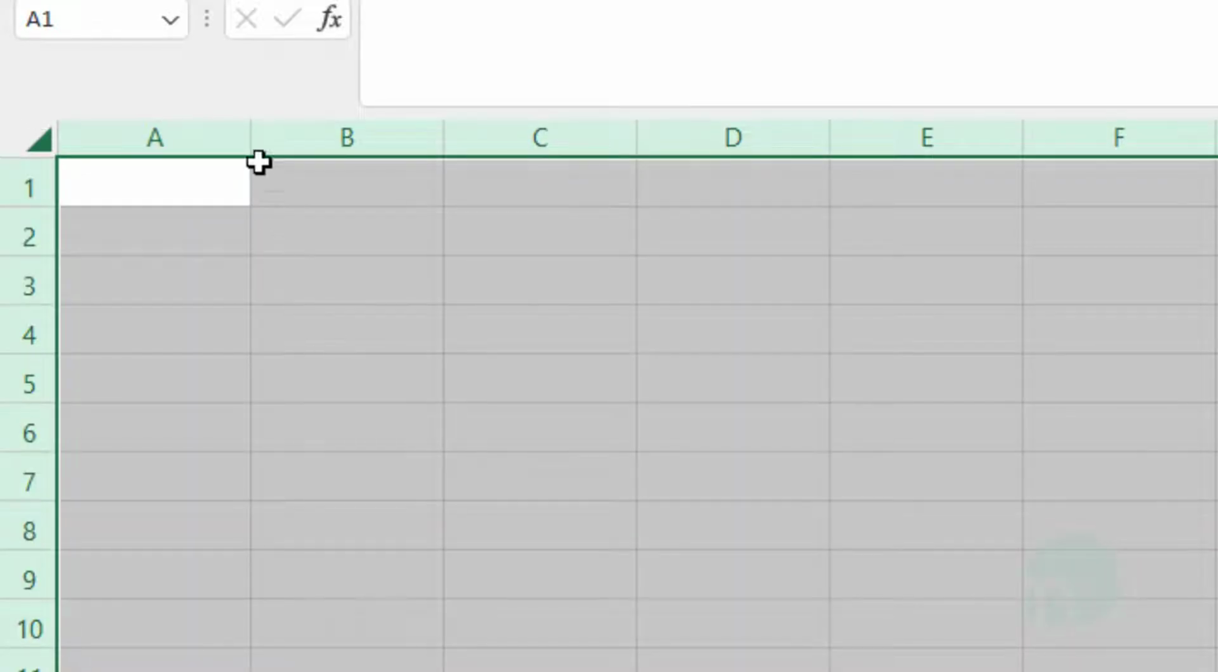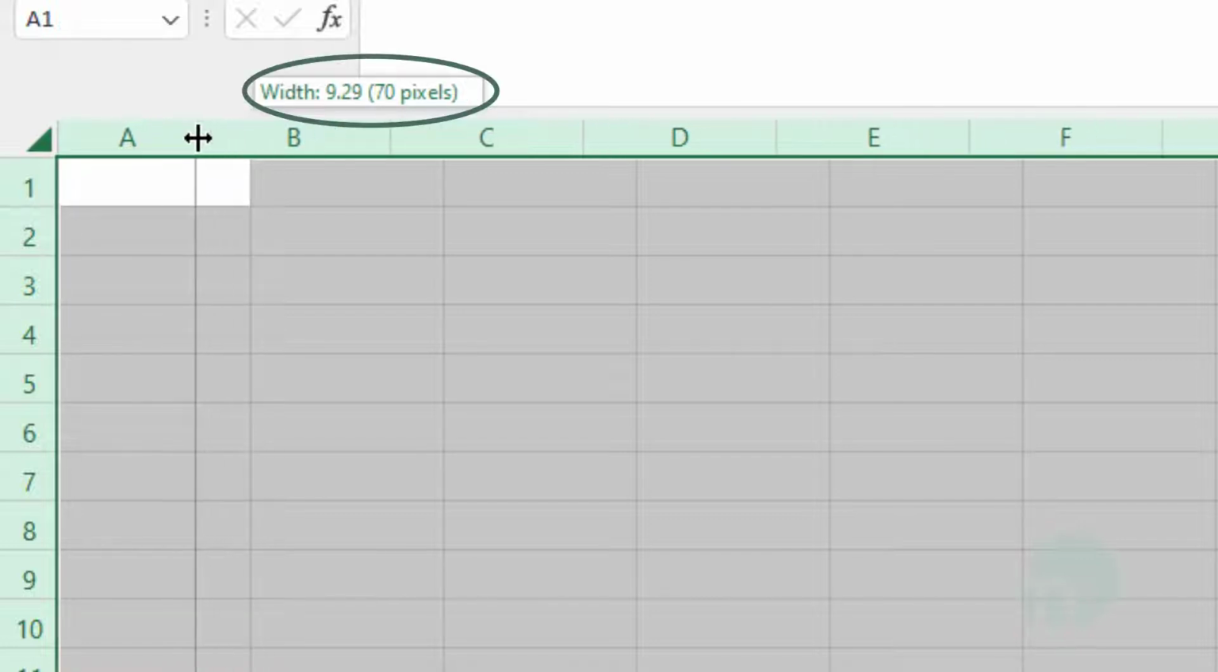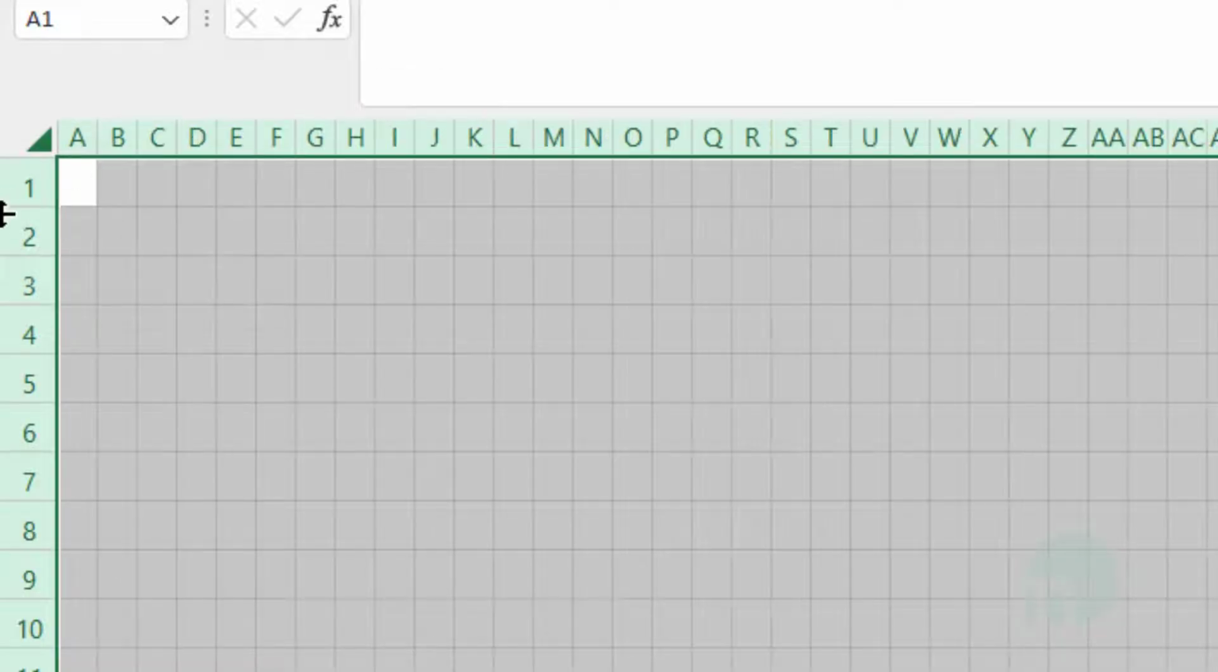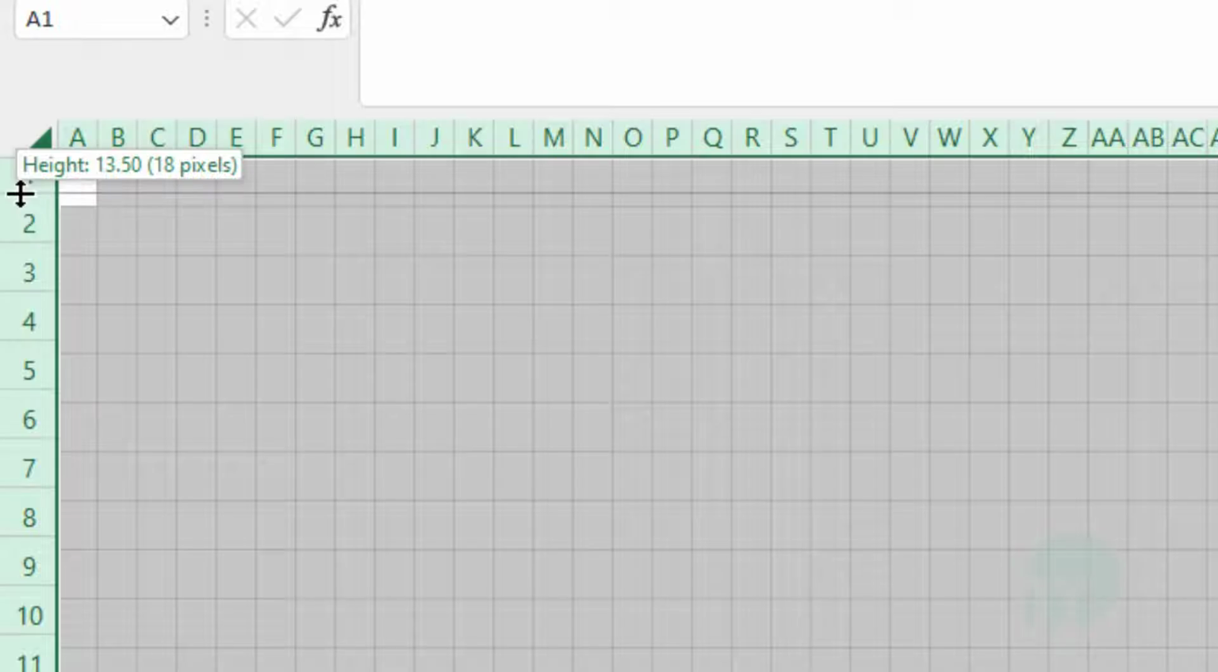Hover your cursor between two columns, click, hold and drag. As you drag, you can see a small box showing you the size. In brackets are the pixels. Drag until the value within the brackets is 20 pixels. Do the same for the row height, and we now have a sheet of squares.